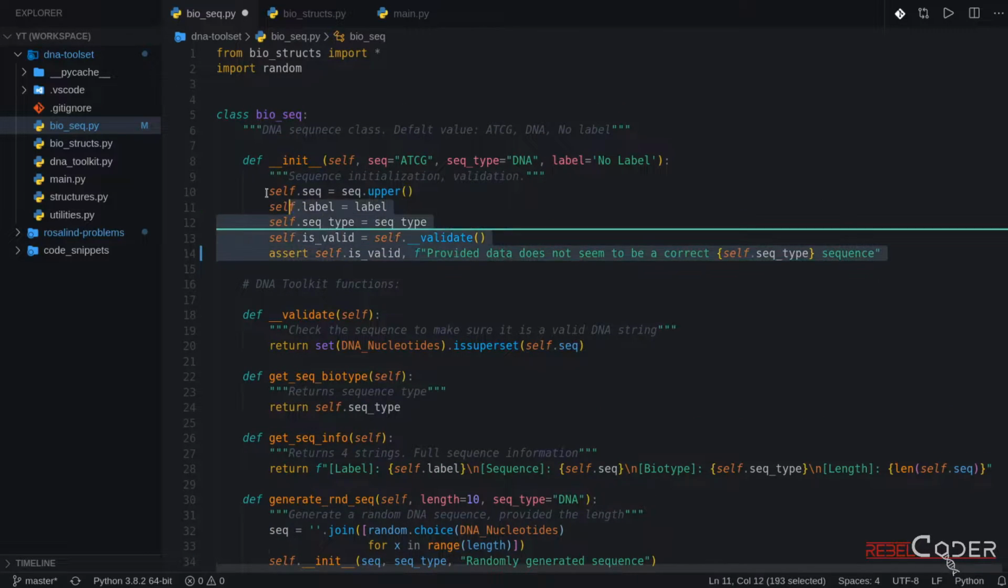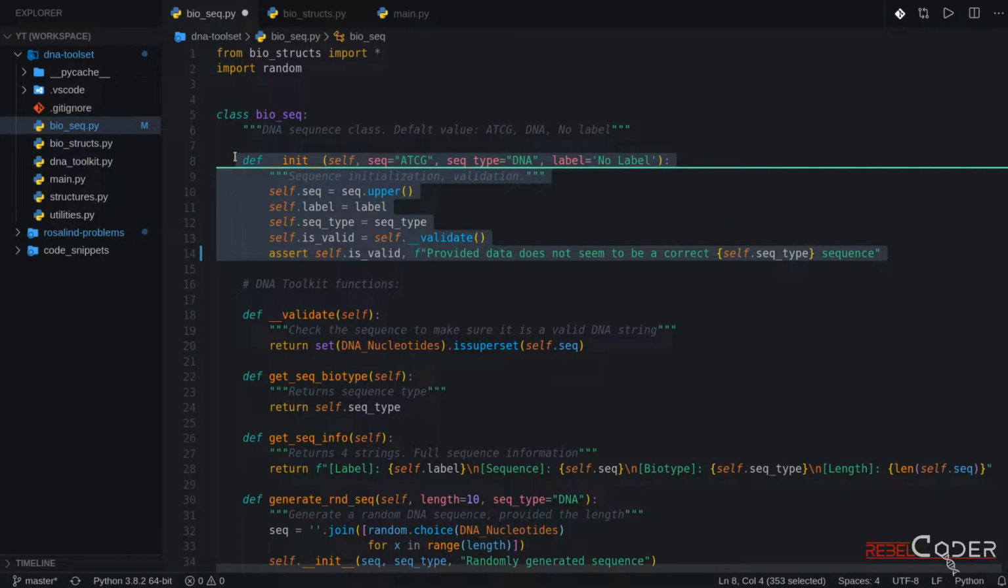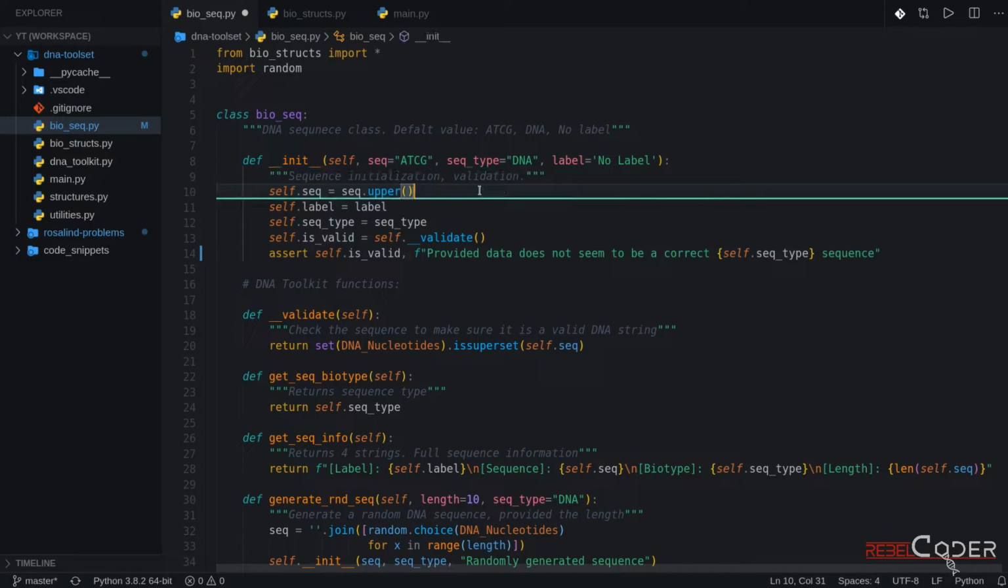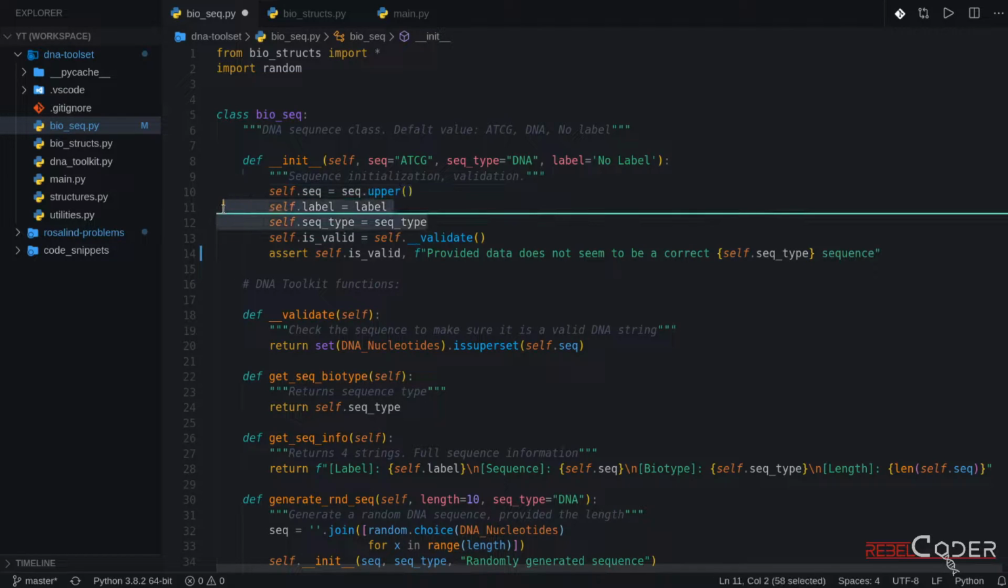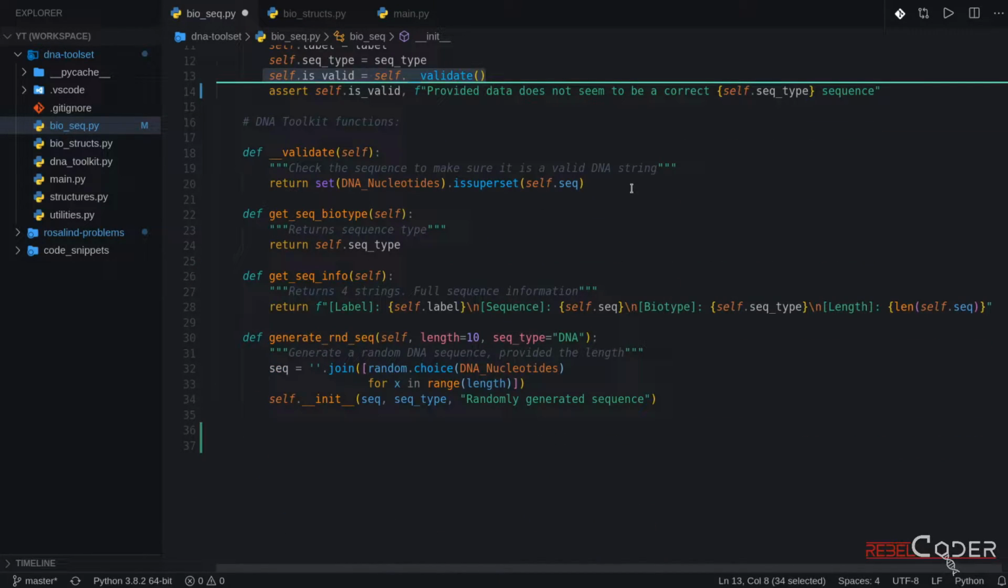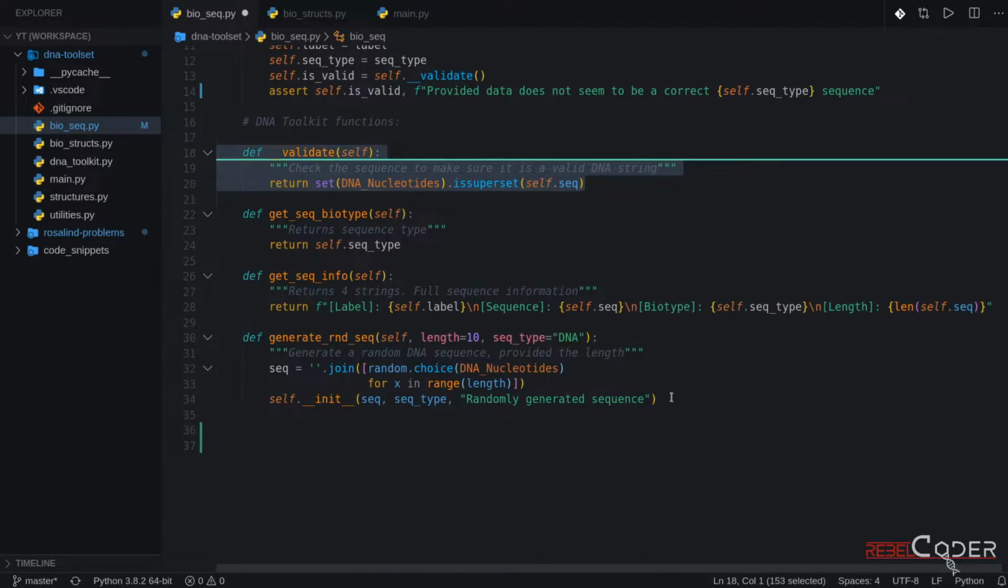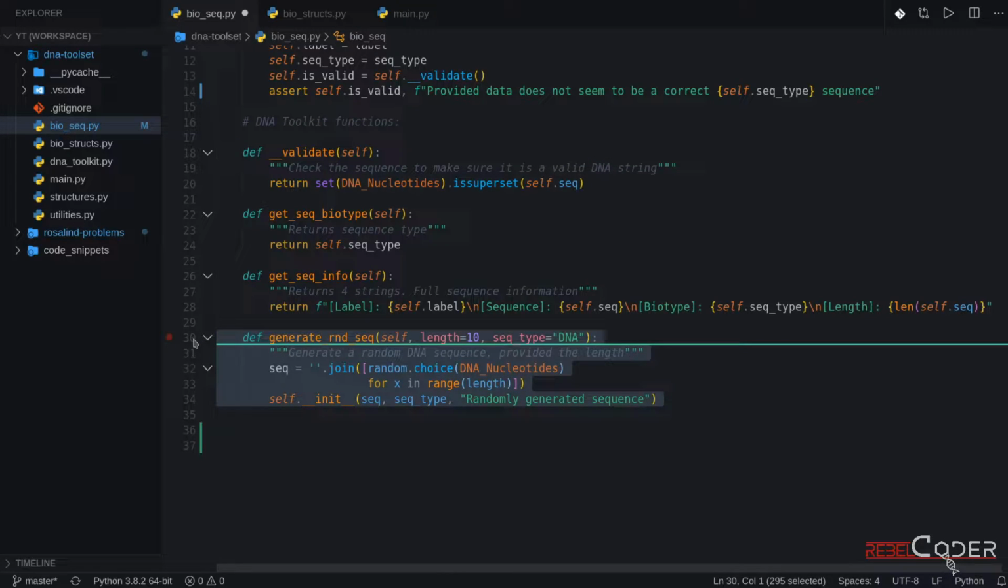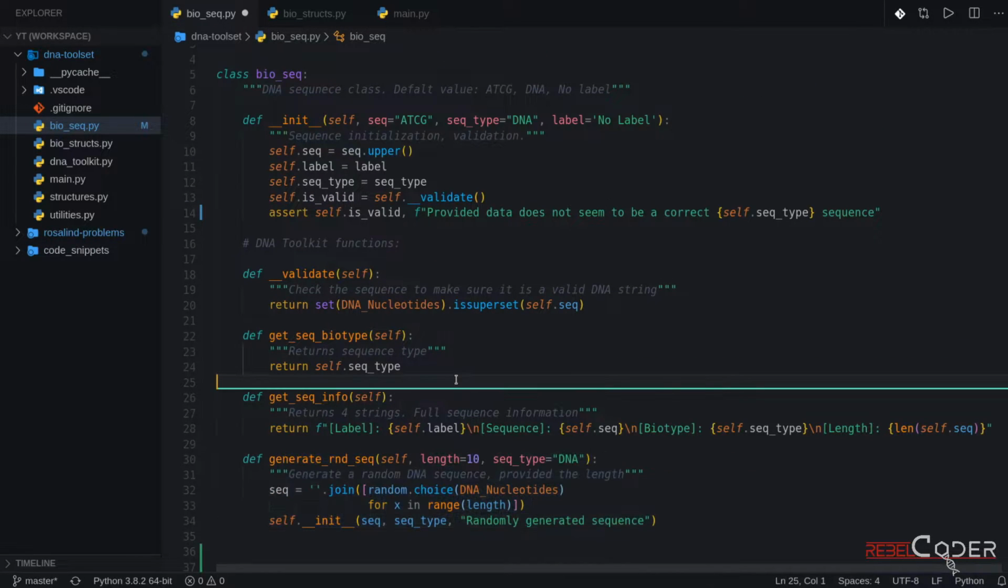As you remember, we created this initialization function that is part of every class, and it just does the validation check for us. It makes sure it's all uppercase, creates a label and sequence type, and validates itself to make sure that we are working with a valid string. We have transferred our first two functions, the validate function and random sequence generation function. We have also created these two new functions, bioseq type and sequence information. These two just return the information about the sequence that we're working with.